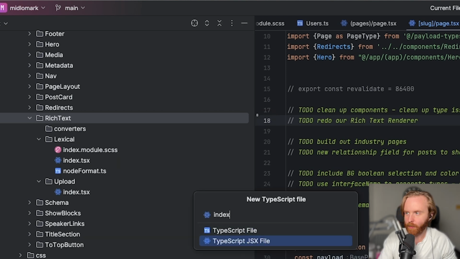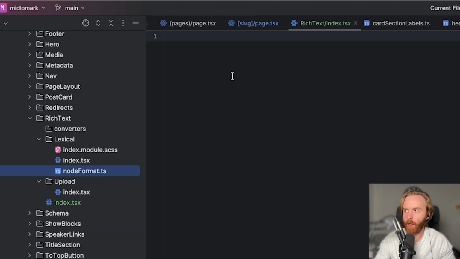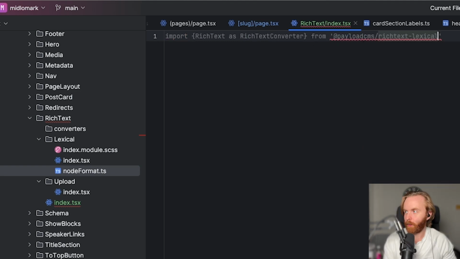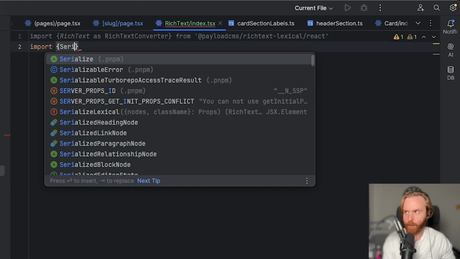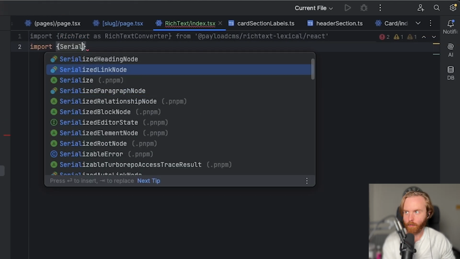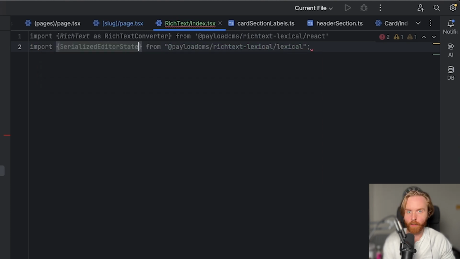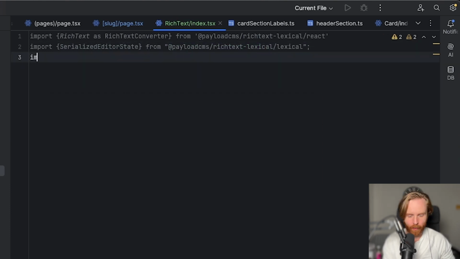an index.tsx, and then we can import RichText as RichTextConverter from Payload CMS RichText Lexical React. Next is SerializedEditorState, which is what we're looking for from lexical. Yep. All right. And then we don't have our converter yet, so we have nothing to import from there.